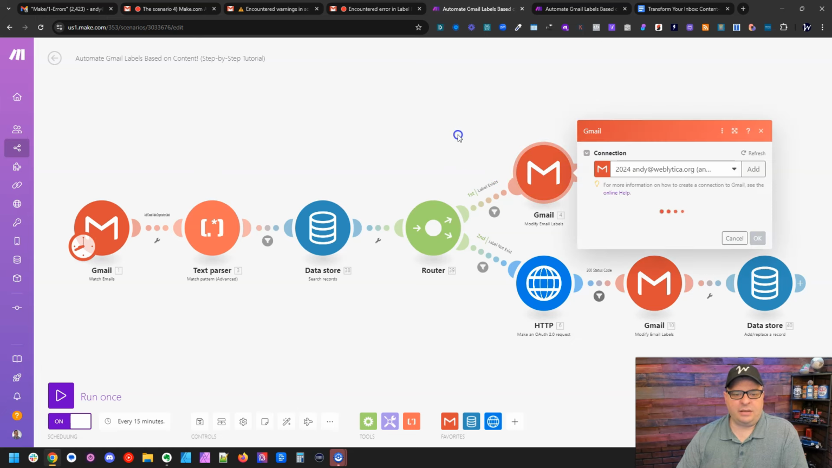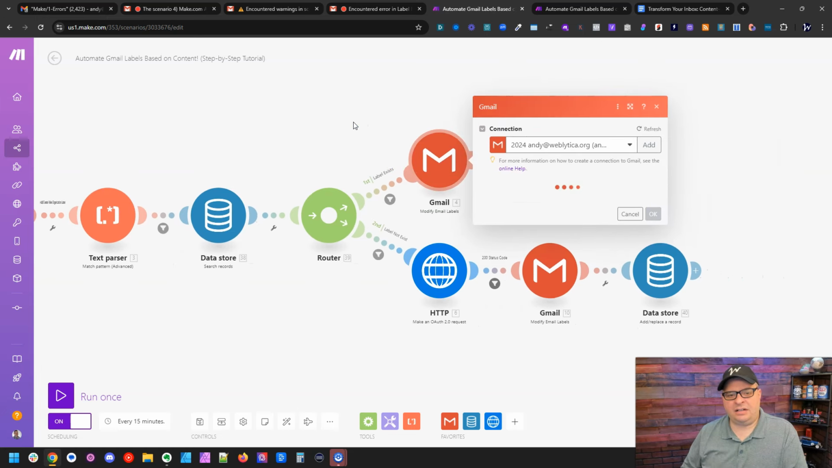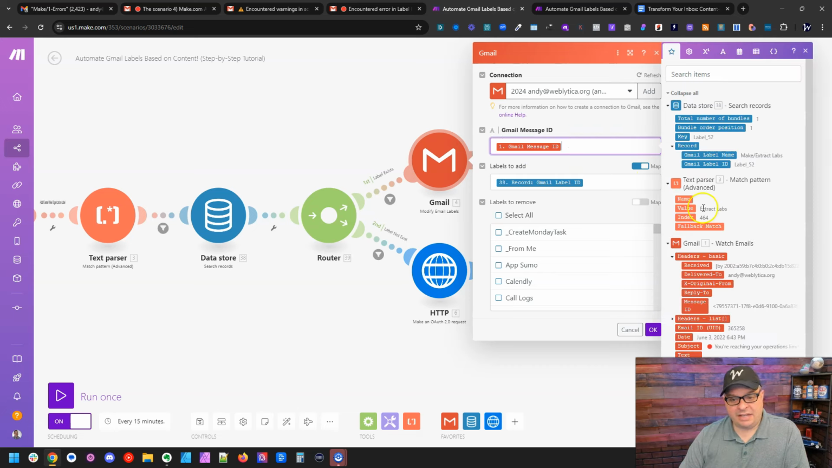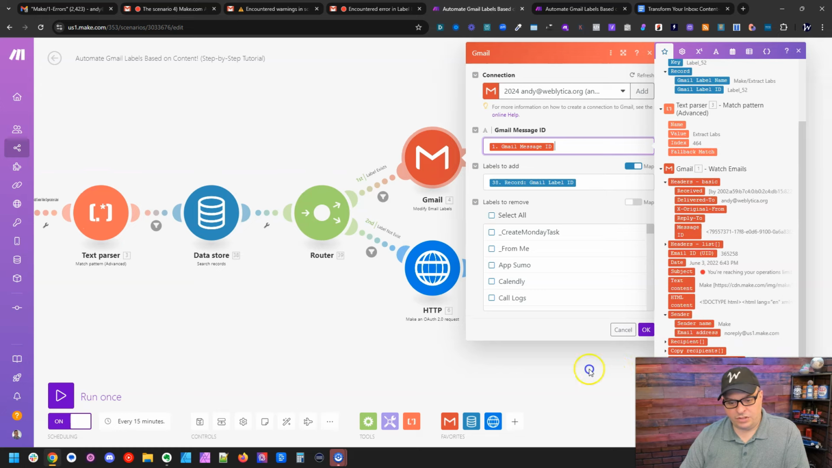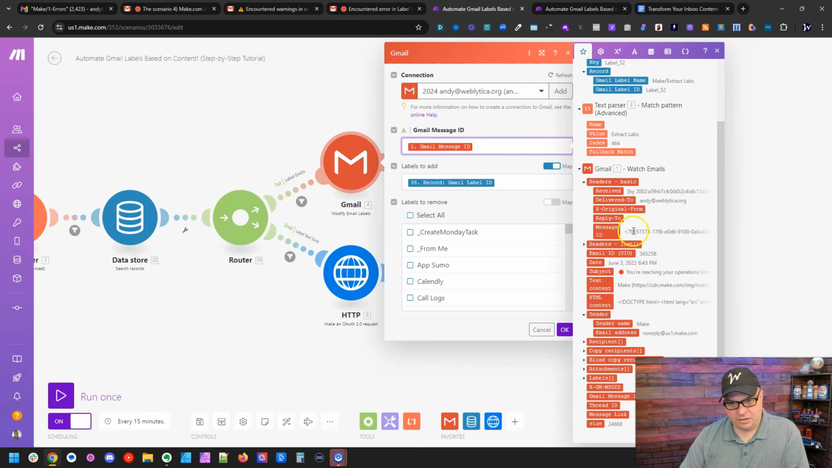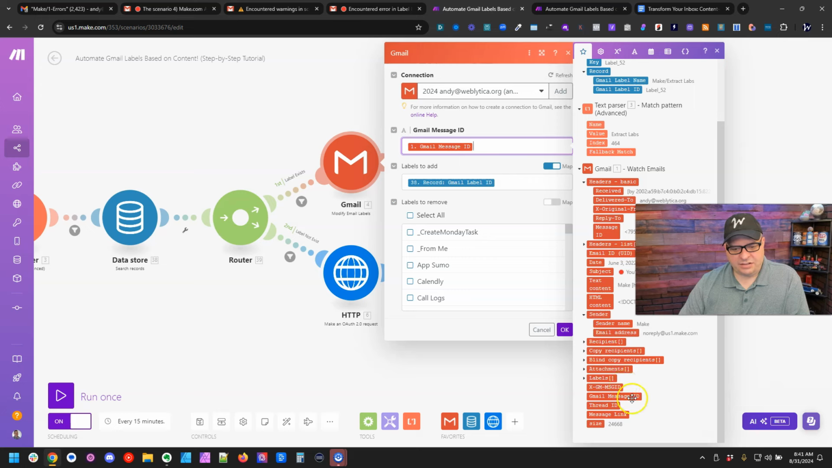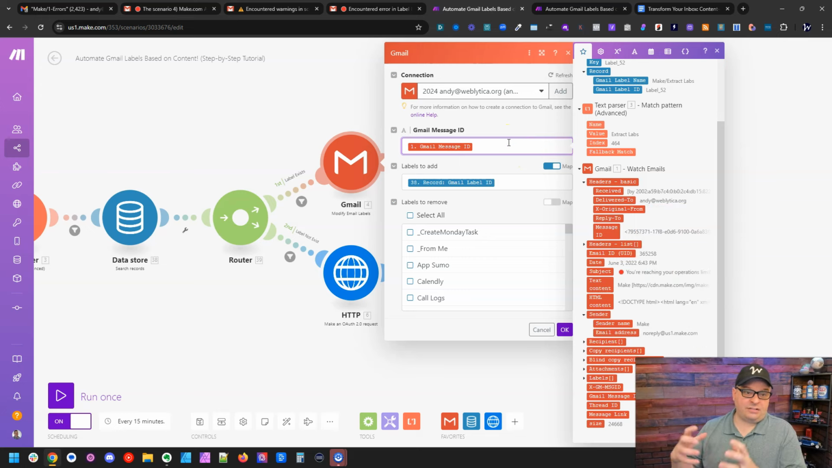So right up here, I'm using a modify email labels module for Gmail. And what I've done is I've clicked here and I've added the message ID for my Gmail, which is right down here. Don't add this message ID. That's the incorrect one. I know this from personal experience. Right down here is the Gmail message ID. So you're going to map this right here into that field, so that way it matches up and it finds the email we want to update.